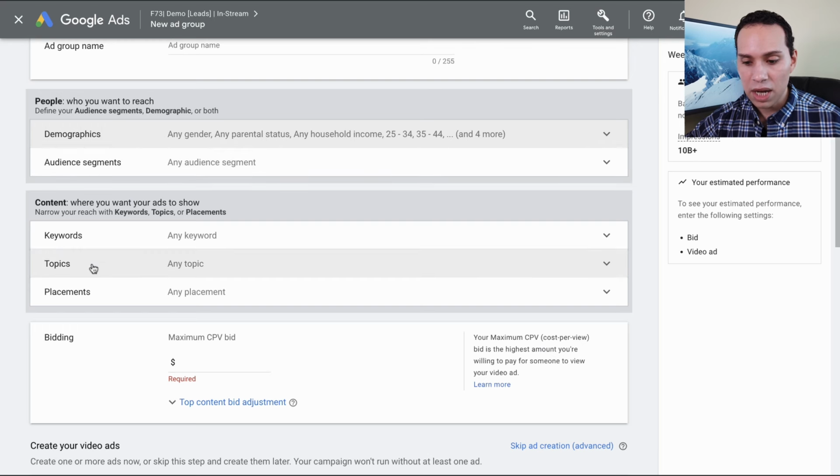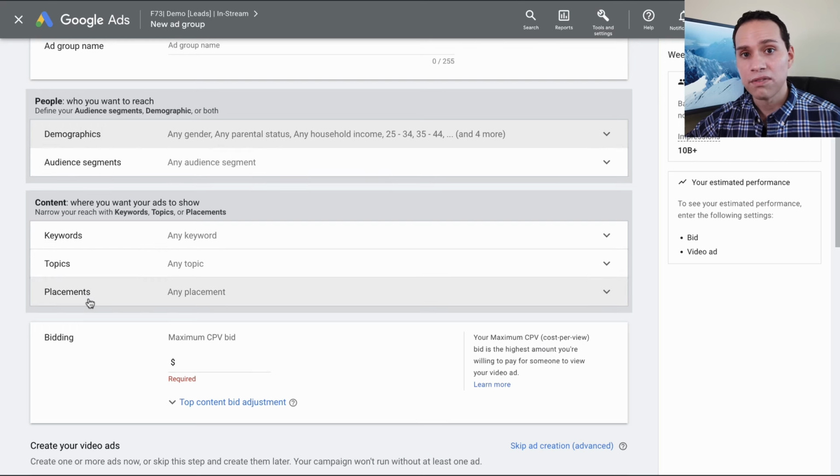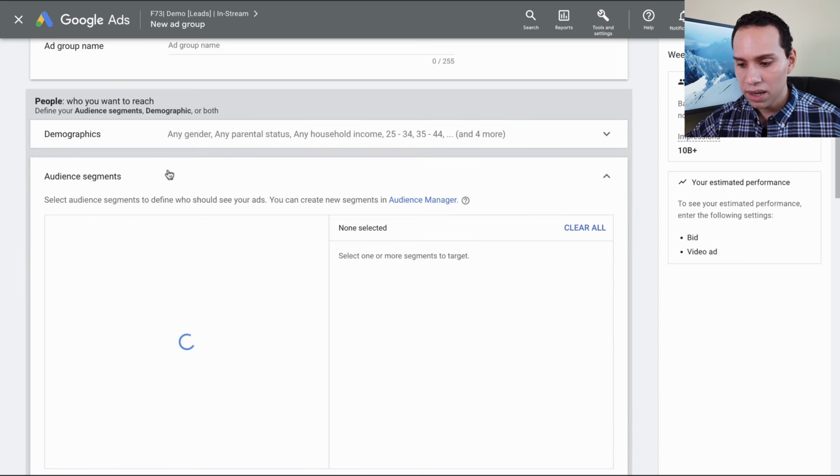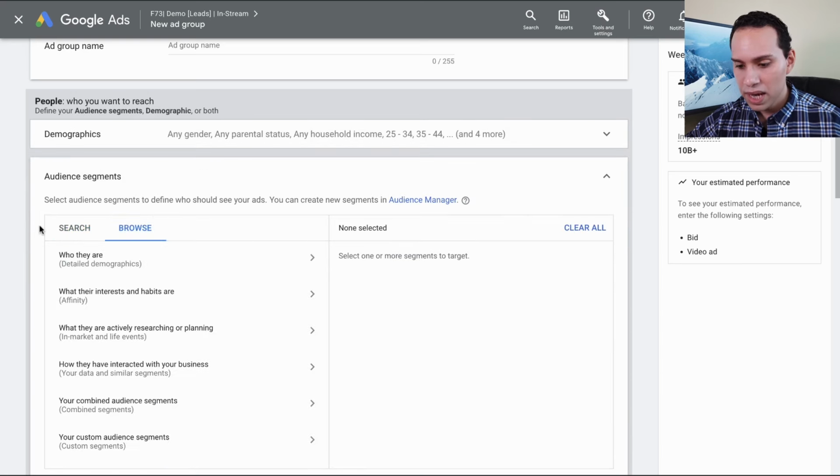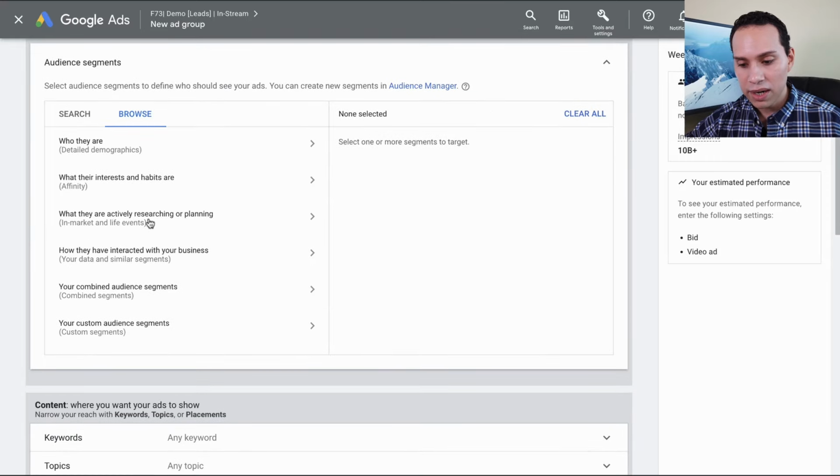You have keywords, topics, placements. Those are great for running ads when you're trying to grow your YouTube channel. When we want leads and sales, we'll go ahead and click on audiences. We'll click on browse. And I recommend in-market life events as your second campaign option.